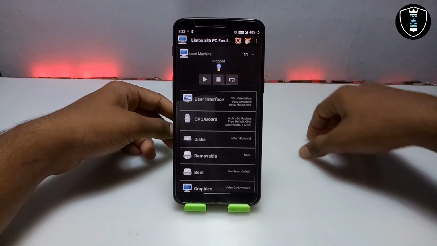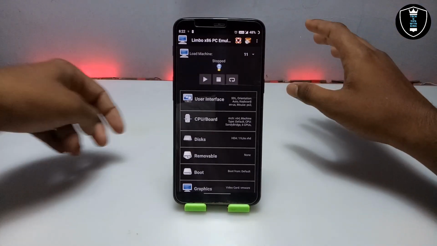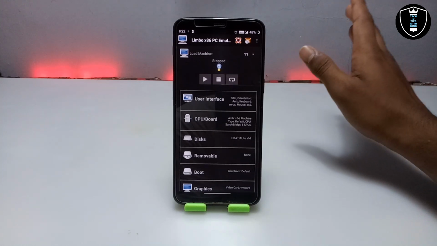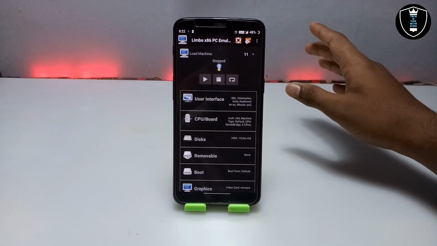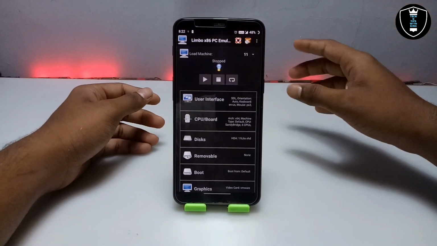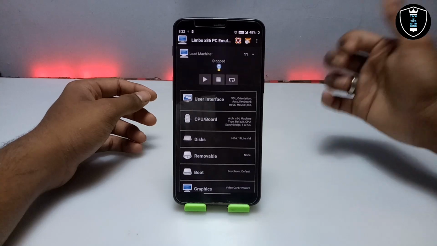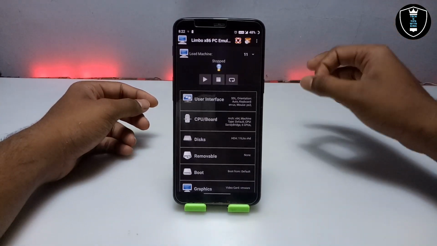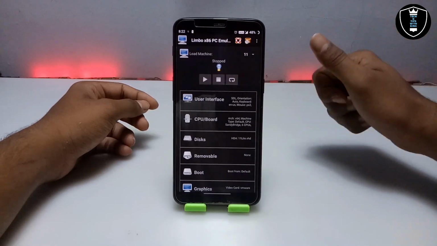This Windows 11 only works on high-end devices, minimum 6 GB RAM required. On 4 GB RAM phones it will not work. If you want to run Windows 11 on 4 GB, I'm going to make another video. I have another version of Windows 11 which can run on low-end devices. If you want that video, let me know in the comments, and I'm sure I'm going to upload it on my YouTube channel. Subscribe to my channel.